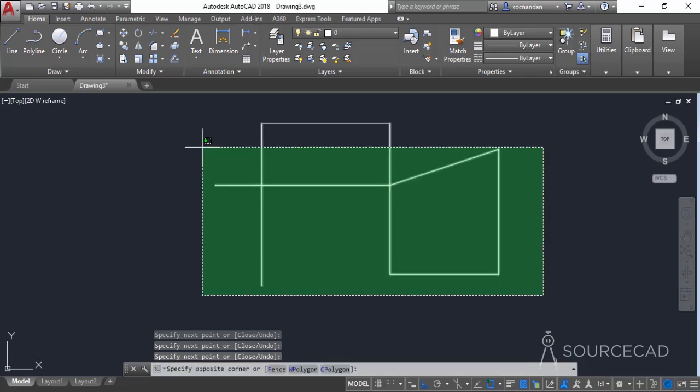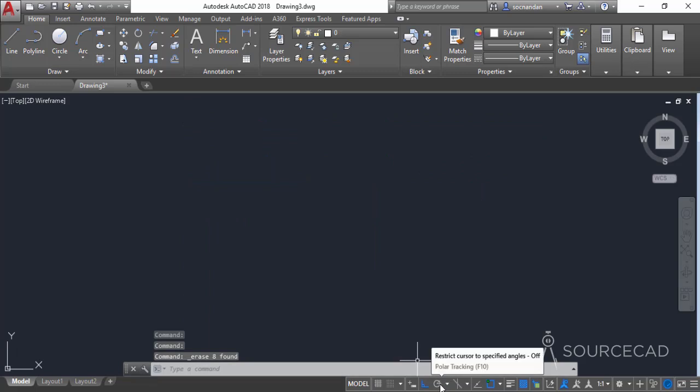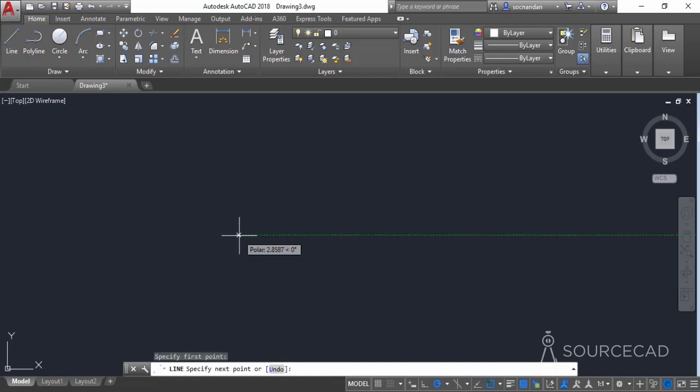Now let's erase it, and let's turn on this polar tracking option. You can use the F10 function key to turn it on, and as soon as you turn it on, the ortho mode will be off. Using this polar tracking, you can create your geometries in any direction. Here also I've started the line, and I can create it in the horizontal direction, and also in any direction. But there is a slight advantage in this case.